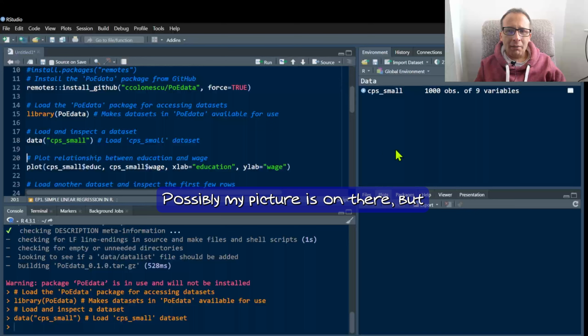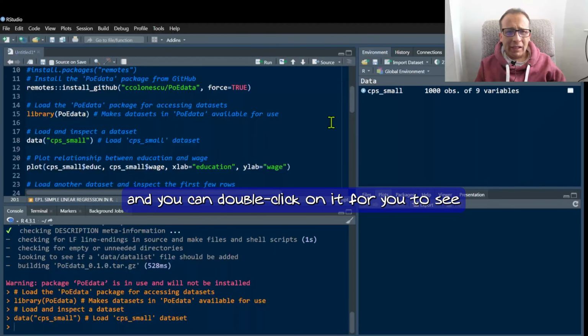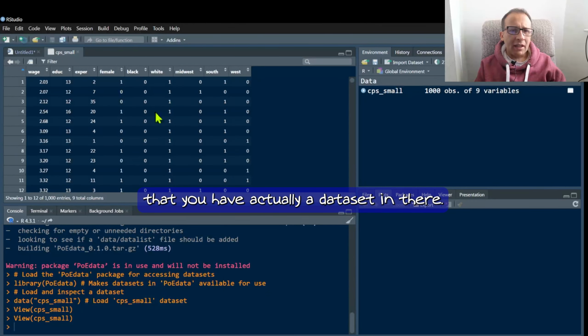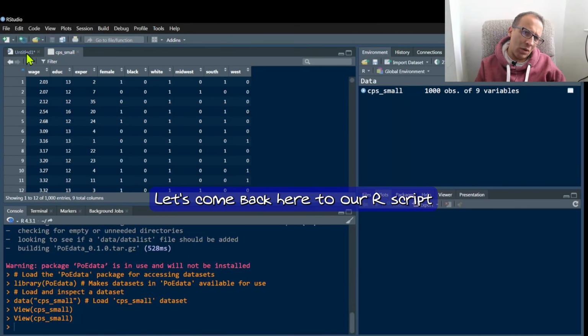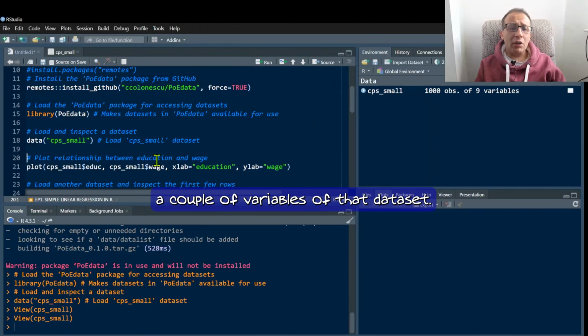Possibly my picture is in there, but anyway, you will see that there is a link there, and you can double click it to see that you actually have a data set in there. Let's come back here to our R script by clicking on this tab. Yes, let's plot a couple of variables of that data set.